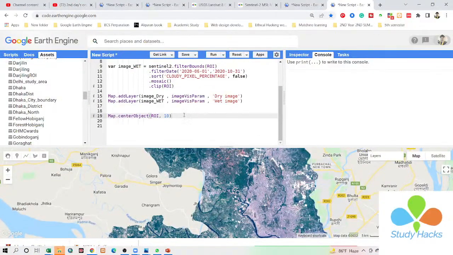Okay, so this time I want to create the NDWI for the two seasons, wet season and dry season. I simply take a variable and name it NDWI dry. Okay, and we already know the NDWI formula. What is the NDWI formula? This time we need two bands, the near infrared band and the green band, when you want to calculate the NDWI.